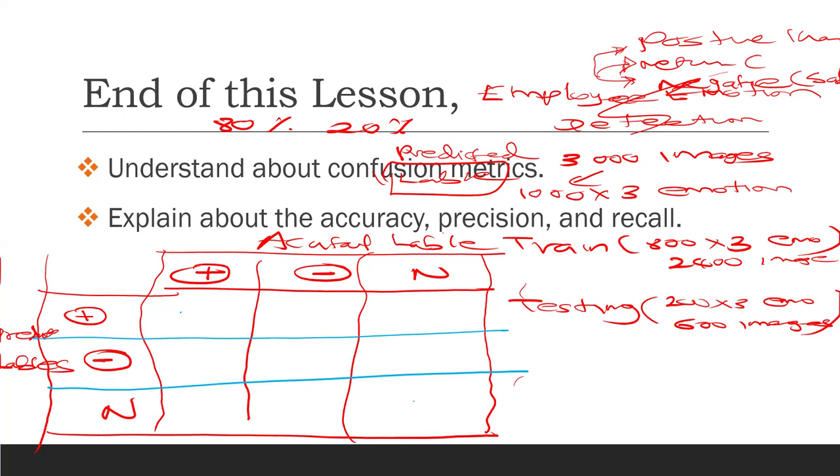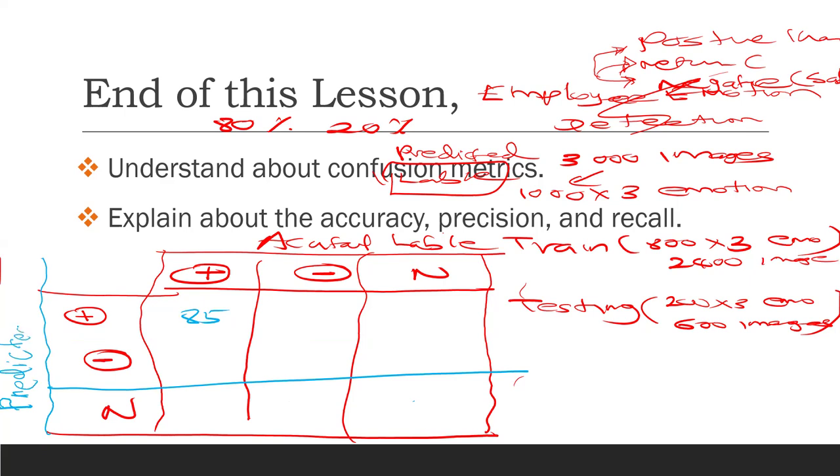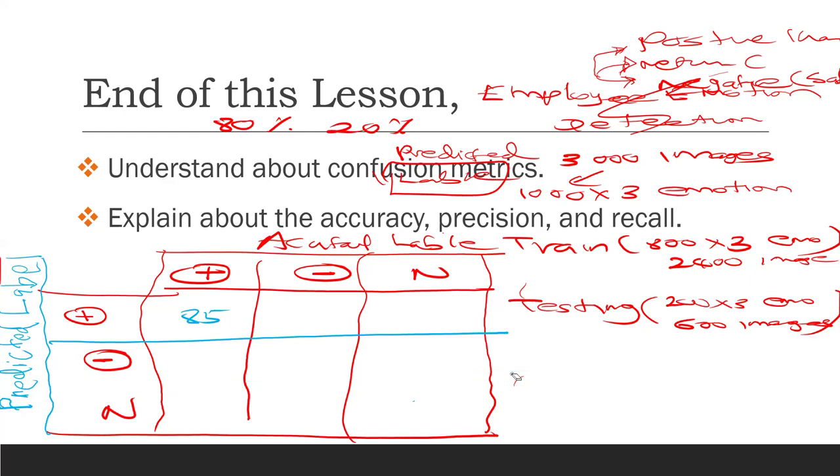Here, if I put 85, then what do you mean by this 85? Tell me, what do you mean by this 85? This is the actual label. This is the predicted label, right? Now tell me, what is this 85? If I put 85 here, what is the meaning of this 85? Just guess and tell me the answer first.